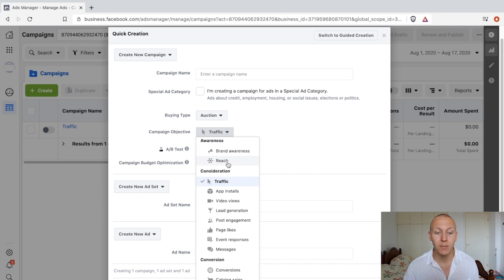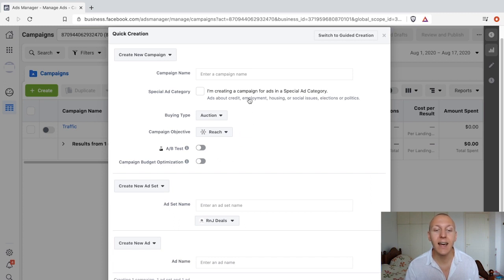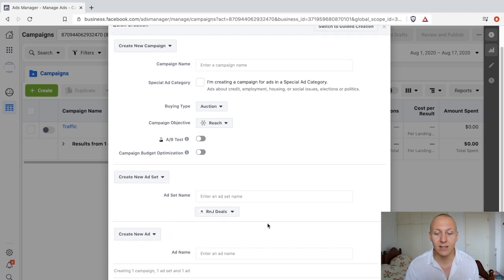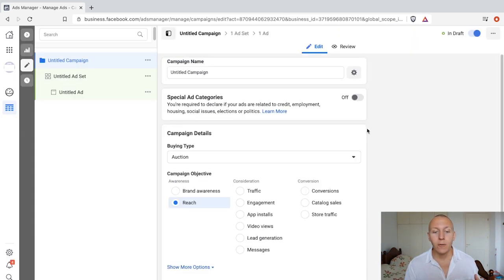If you want to learn how to do store traffic, click there, and there's also going to be a tutorial if you switch to guided mode. The vast majority of you are not going to need store traffic, so we're not going to go through it, but should you need it, contact us in the Q&A and we'll help you set it up. So we're going to go through reach. We'll select that and not play around with anything else. We're going to create a new ad set and a new ad, and then click on save to draft so we can get started.